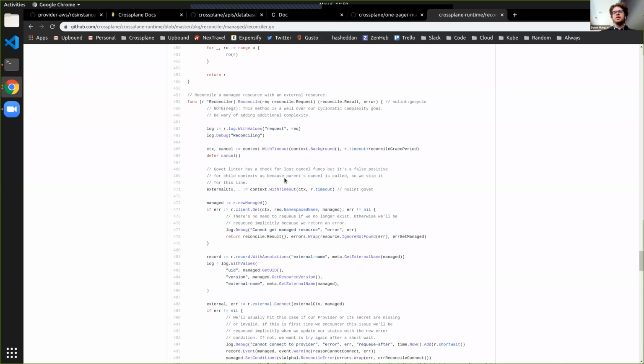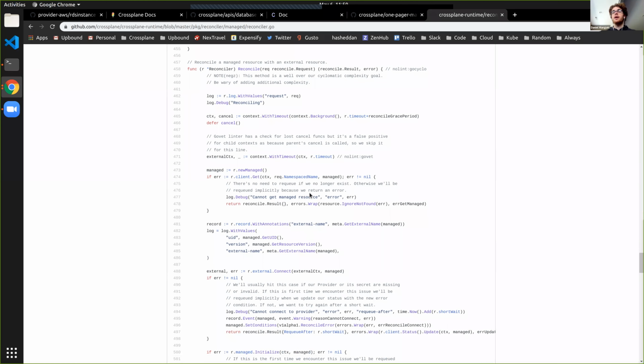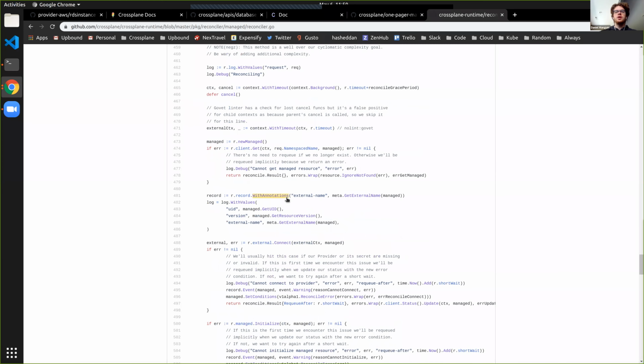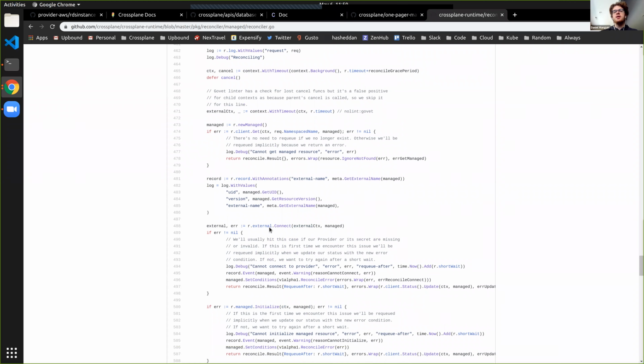So the first thing that we're going to do is get the managed resource. So once again, this is happening behind the scenes for every managed reconciler that we have. And after we get the managed resource, we are going to do some things like adding annotations. And then we're going to get to where we actually use the methods that you pass to the managed reconciler. So the first thing that we're going to do is call your connect method.